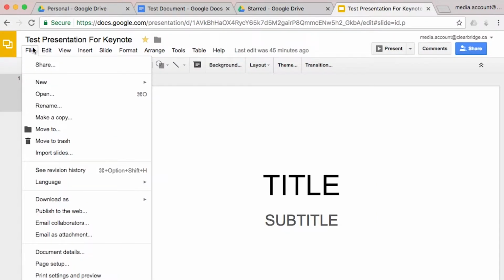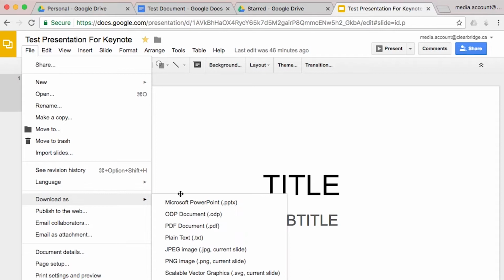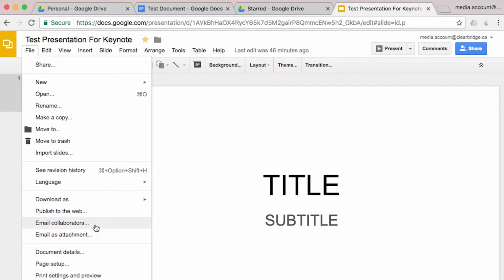From the File menu again, I can change the language. I can download it as a Microsoft PowerPoint or any of the other formats that are listed here. I can publish it to the web. I can email anyone that has access to this document, or I can email this out as an attachment. Now this is a very helpful feature.